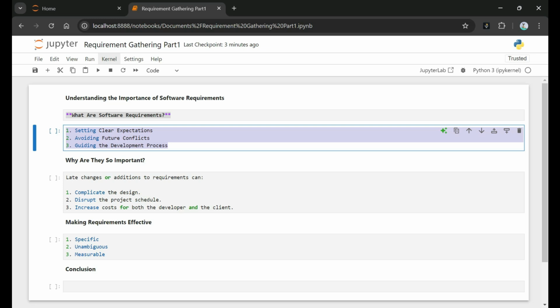By outlining exactly what the software should accomplish, both the client and developer know what to expect. This minimizes misunderstandings and ensures everyone is on the same page. Avoid future conflicts. Remember our architect scenario. Without a detailed plan, the client might later insist they asked for something else. Documented requirements provide a point of reference to prevent or resolve disputes. Guiding the development process. Clear requirements help developers plan the project effectively, allocate resources, and set realistic timelines.